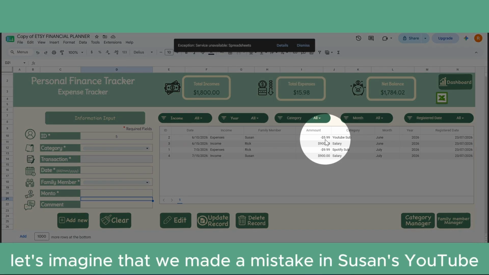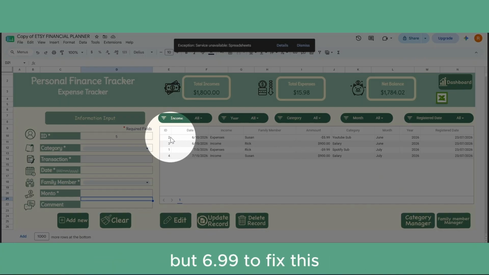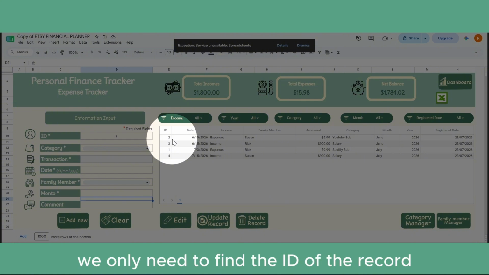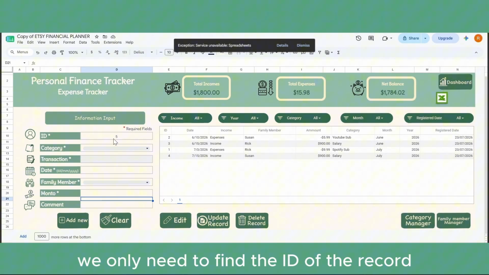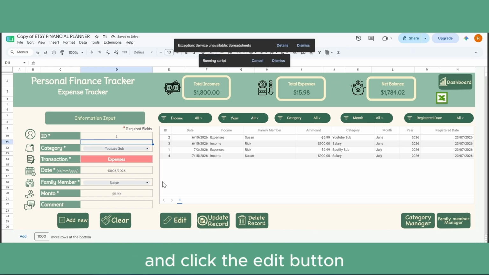Let's imagine that we made a mistake in Susan's YouTube subscription record and the correct amount was not 5.99 but 6.99. To fix this, we only need to find the ID of the record. In this case, the ID is 2. Enter the ID into the ID field and click the Edit button.